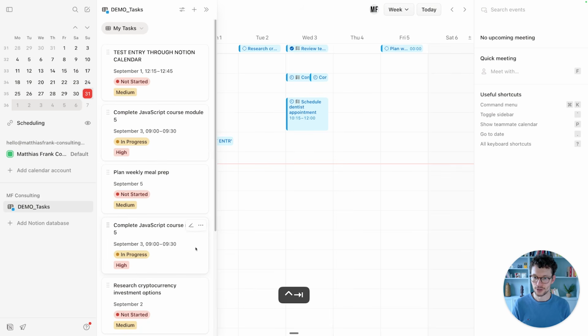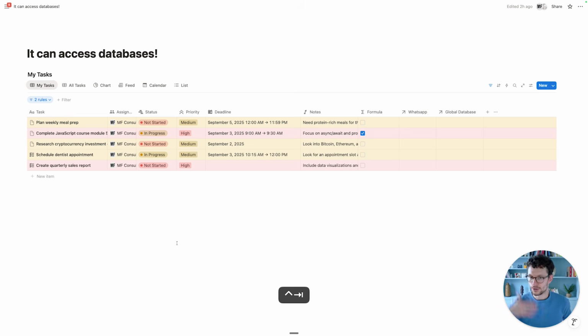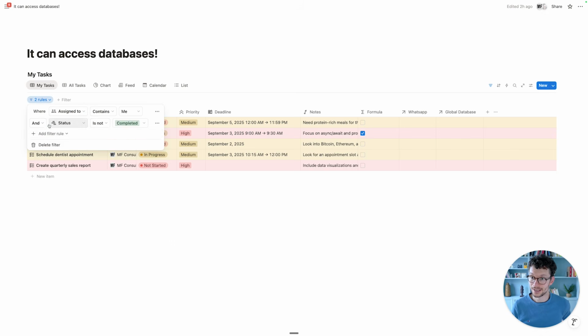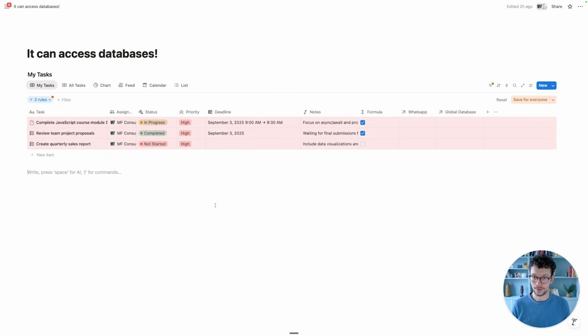And now if I go back to Notion calendar, it reloads and my one task that was in progress, completed, disappears. Again, you could stack any kind of filters on top. You could also say maybe only show high priority items there, right? So let's actually remove this filter and say instead, and where priority is high, right? Now we have only 3 elements.